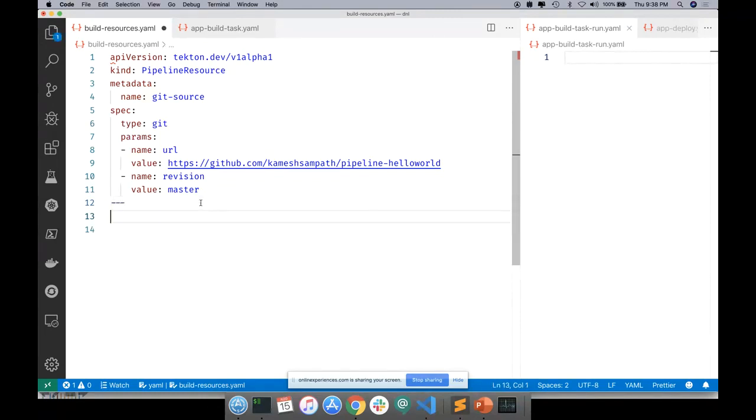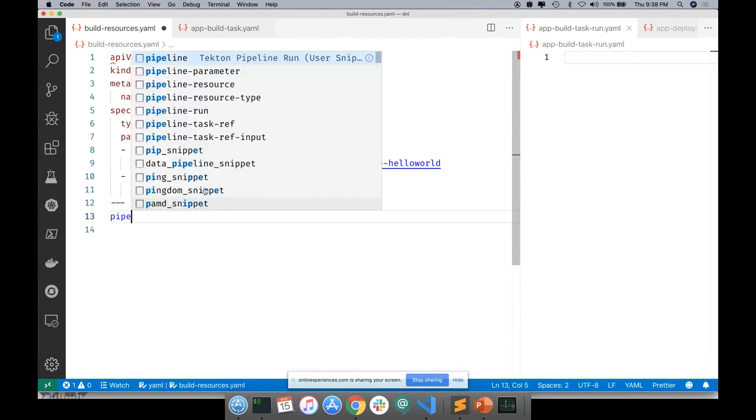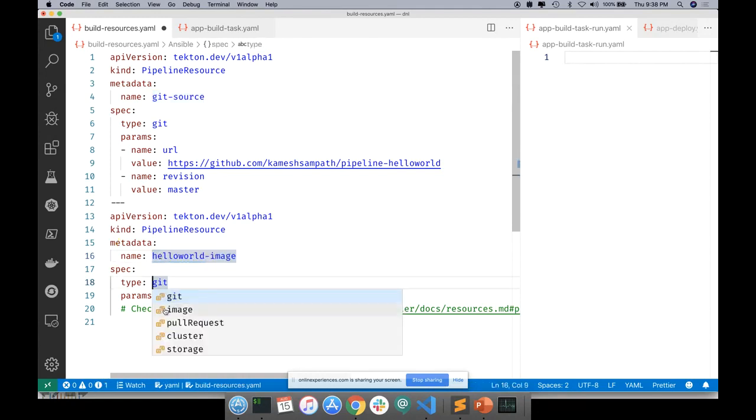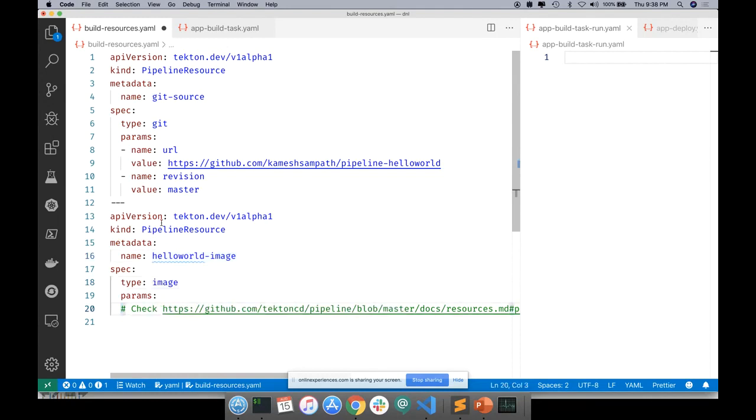And again, I need to create one more pipeline resource. This is what I'm talking to you about. I got the sources, now to what am I going to build? Let me call this hello world image. IMAGE, and this is going to be of type image, which is nothing but a Linux container image.